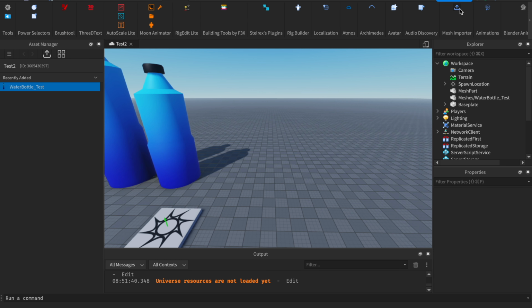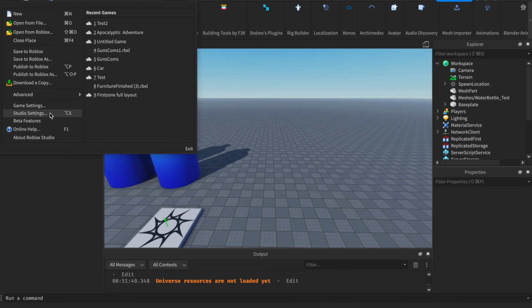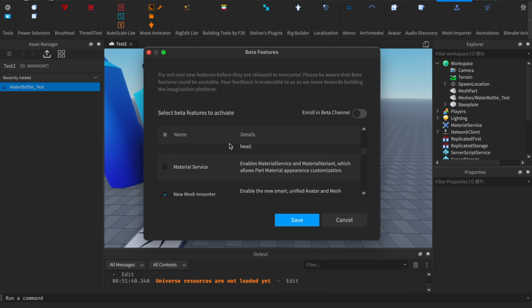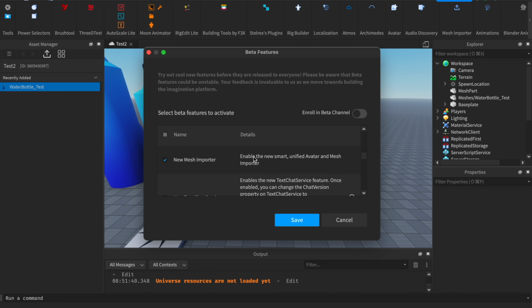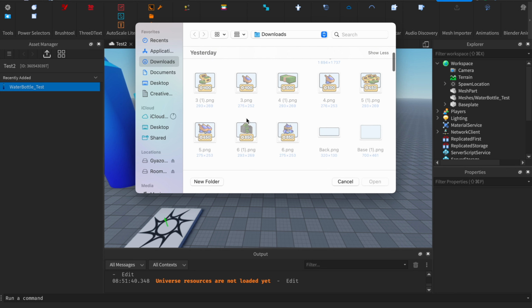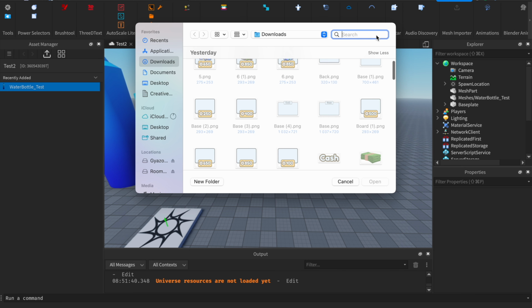Let's try one last way. Here we have a new mesh importer. This is a more recent way that has come out. In order to use it, you need to go into beta features and select new mesh importer. Import the new mesh smart avatar and mesh importer. Once you have done that, you click on new mesh importer.